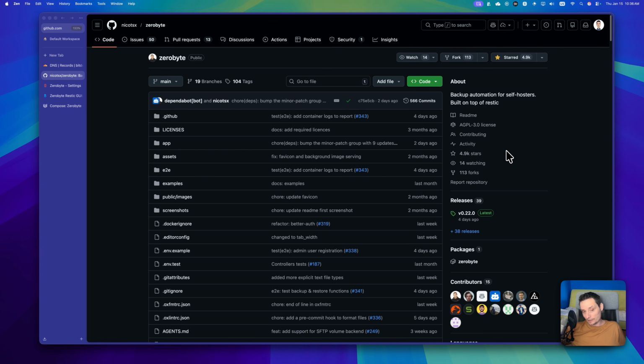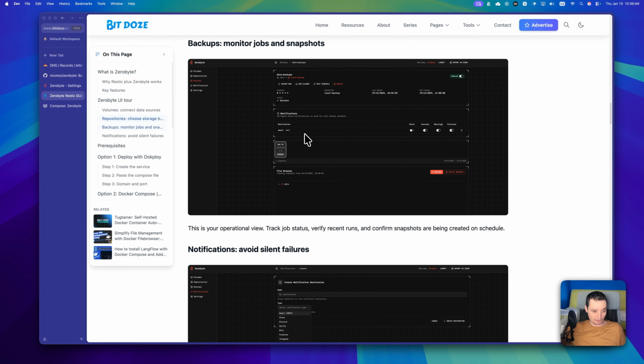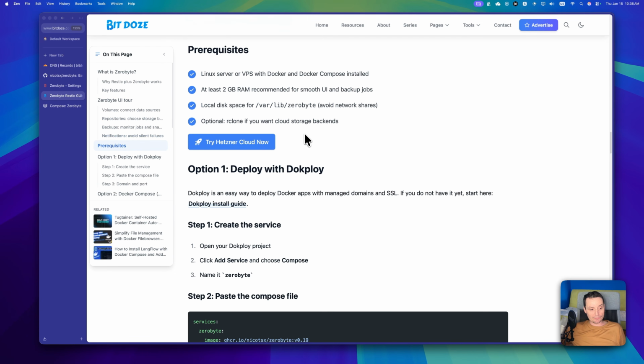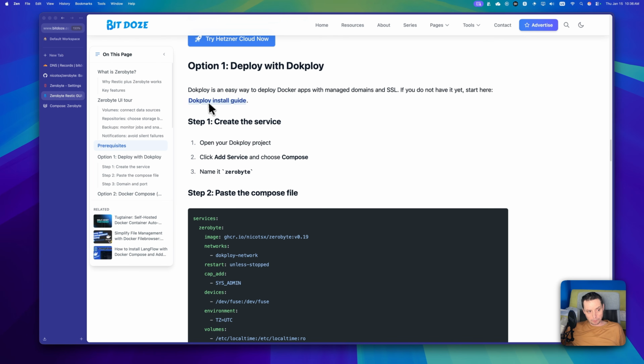And in this way you will have your data backed up, and in case something happens you will have a way to restore it. And in here I've created the article with the explanation and all the details. So I have this installed on a VPS server with the help of Deploy. If you don't know, Deploy is an application that can help you easily deploy any Docker application.